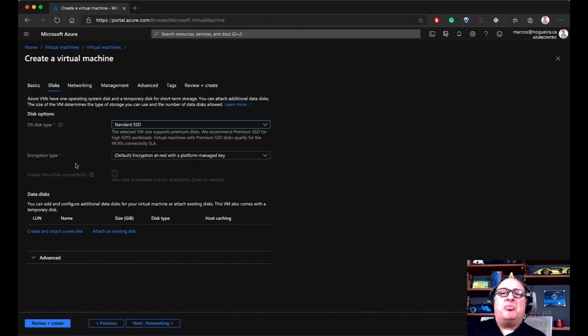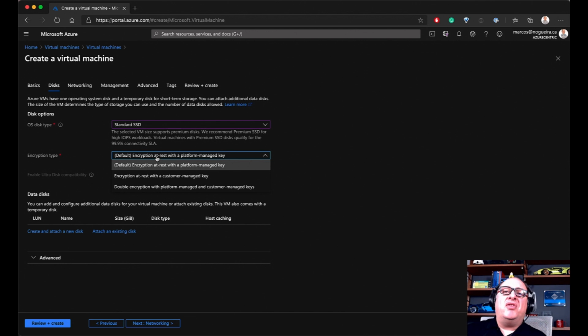And here is the part that I like about this, the encryption. If you were familiar with Azure and creating virtual machines, this option was not available by default. This is a recent option that they added, because by default we were not creating VMs that were encrypted. That was a post step that I needed to do after creating VMs, at least on the portal. Right now they give that option.